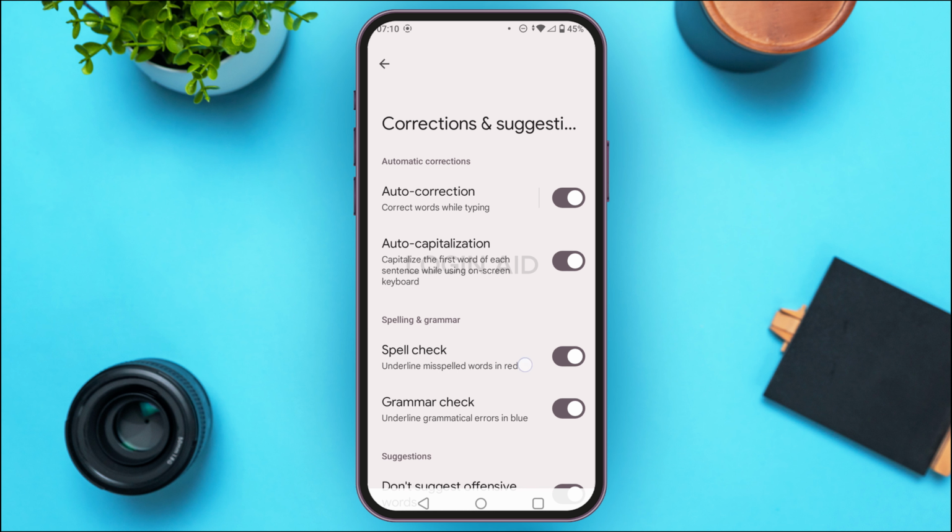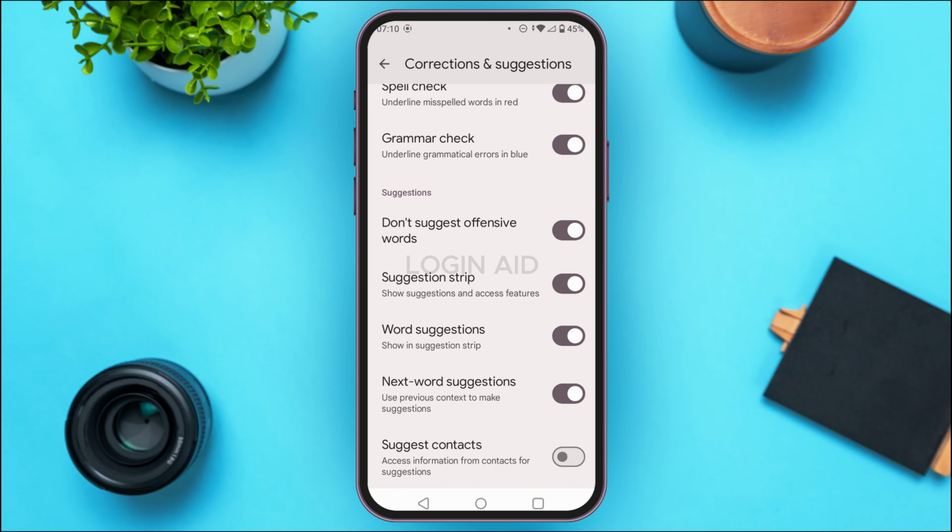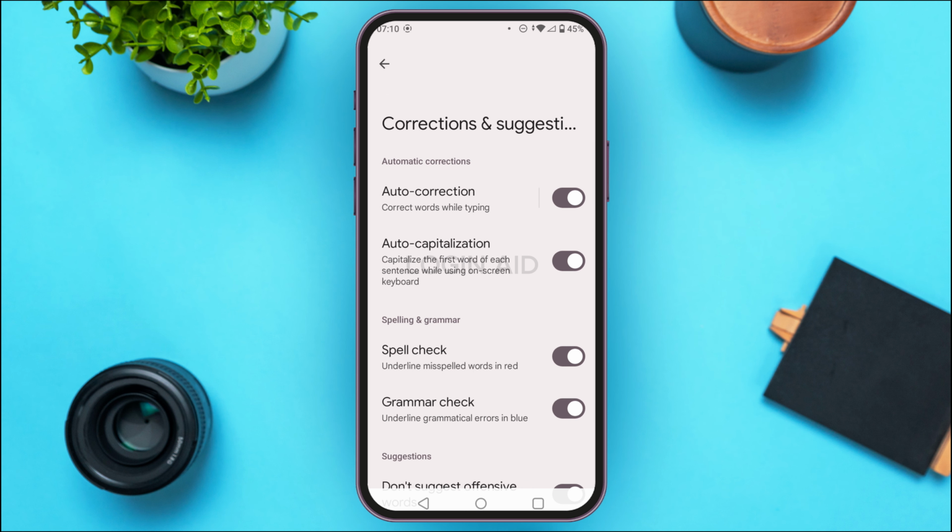Right over here, you'll be able to find various options for suggestions over here. What you can do is simply toggle off this button for word suggestions. After you do that, the word will no longer be suggested. This can be alternative for turning off the predictive text. Likewise, if you want to turn it on, toggle the button on. This can be the alternative for turning on the predictive text. So like this, you'll be able to do it.